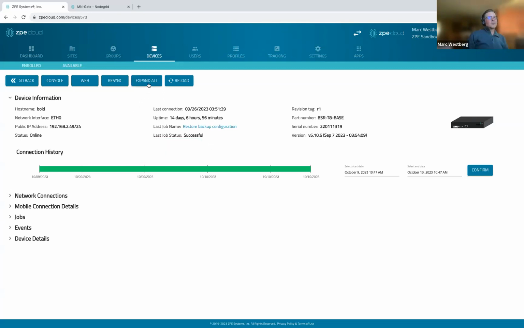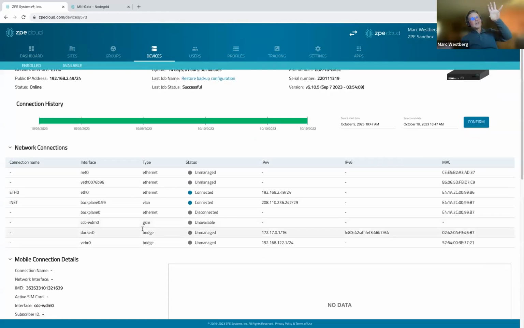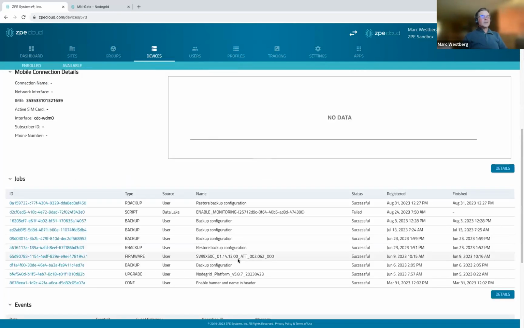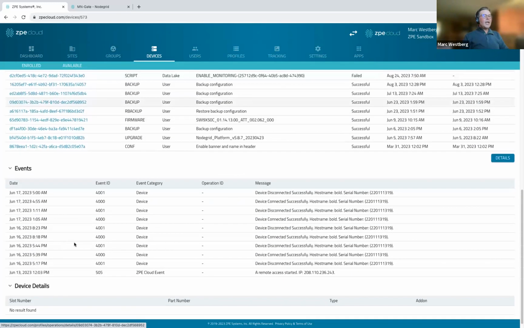We can also either select the expand all or the caret next to all of the selections below, and we can get information on the network connections. This one doesn't have a mobile card in it, I can switch to one that does. But then we can see the jobs that are run and the events. So we can see the device disconnected. I was doing some testing. And then a remote access has started also.